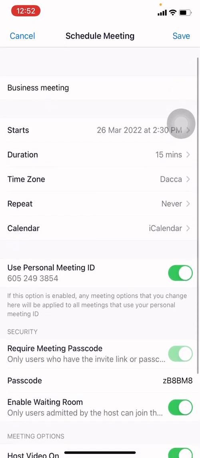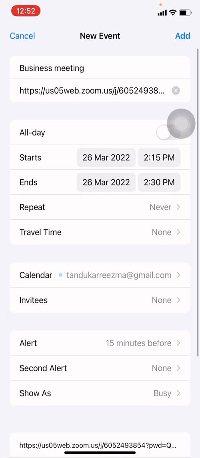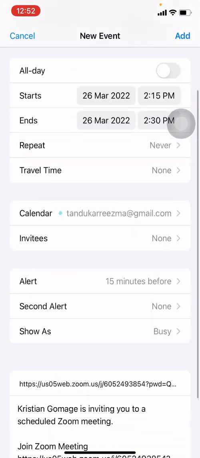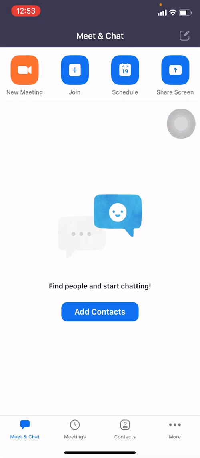Now after you have filled up all this information, you have to tap on save on the top right corner. You can recheck your meeting schedule. If it is all correct, you have to tap on add on the top right corner. In this way, you can easily schedule a meeting for your Zoom account.